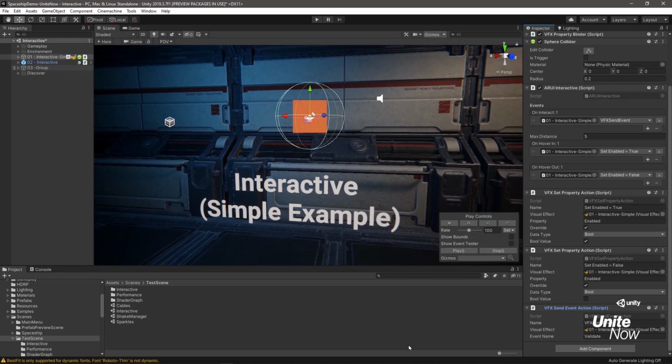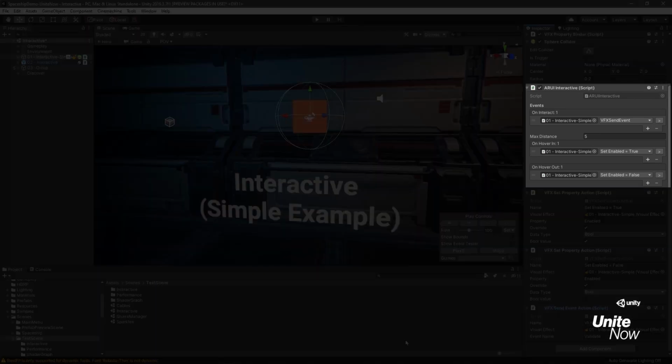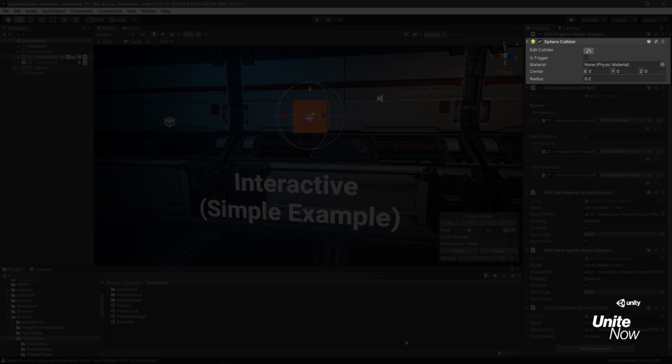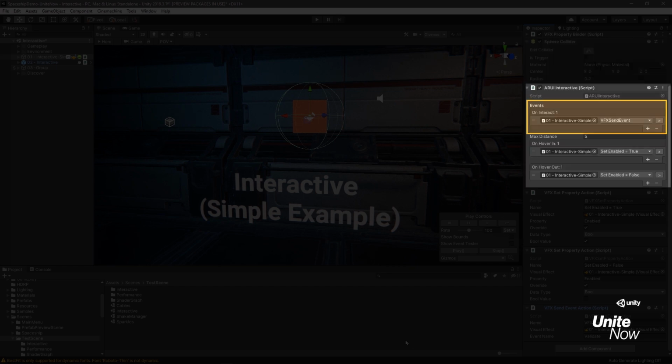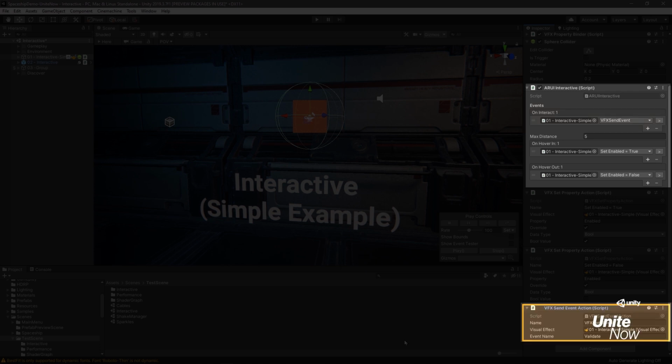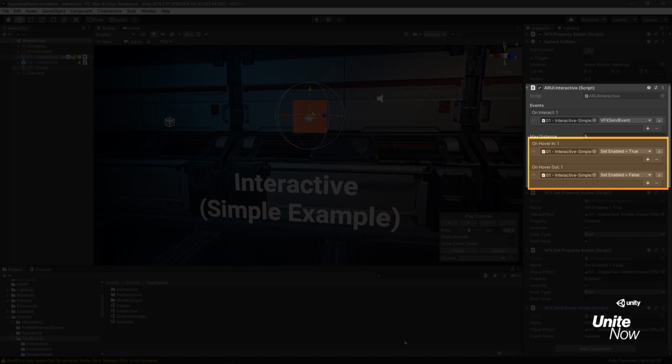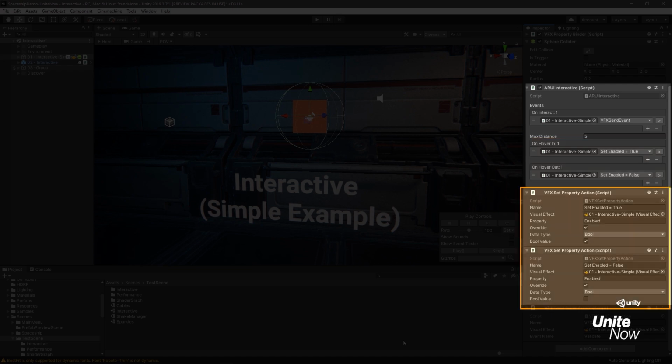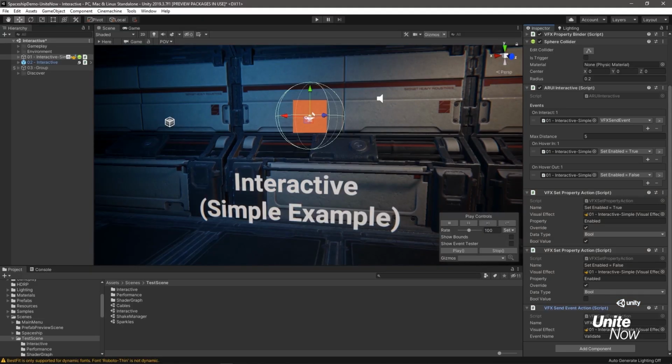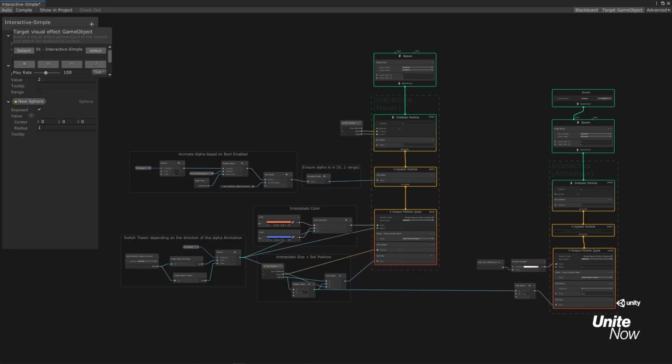Every interactive element uses the same script, AR UI Interactive. These scripts rely on the collider component to perform distance checks and raycasts from the camera. Upon validating, a script action is triggered to send the validate event. Upon hovering in and out, 2 other scripts control the state of the Boolean property. Let's see now how it's used in the graph.